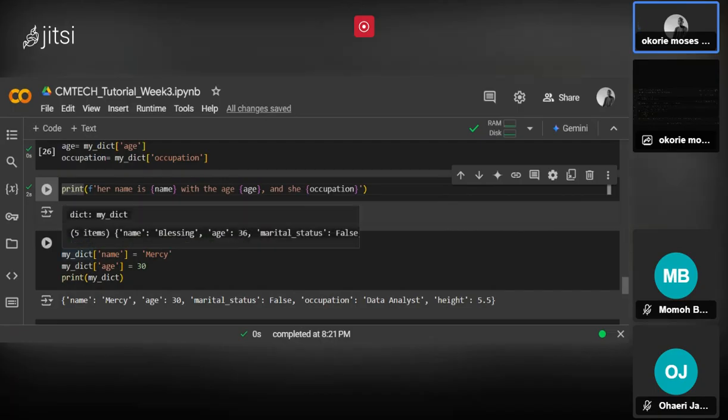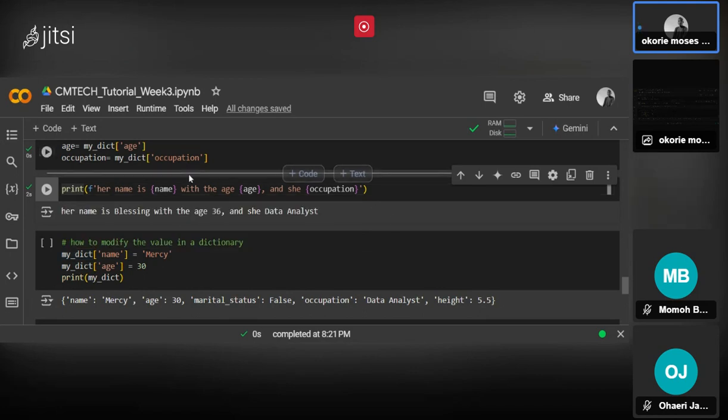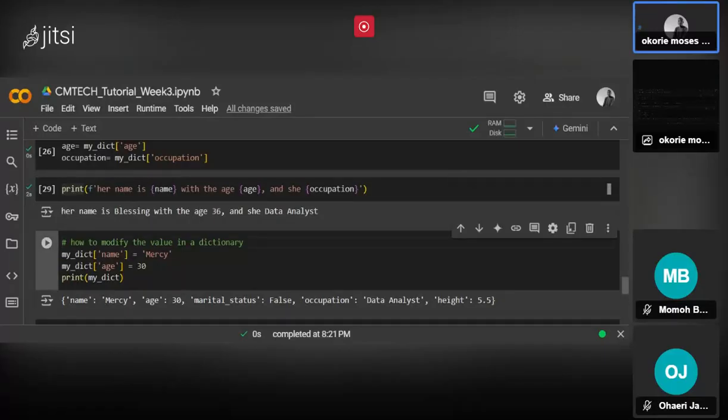So we are going to look at how to modify the age, name, and all in a dictionary. Let's follow on with the class and see how it goes. So, how to modify the value in a dictionary. We are going to call out the key, then we assign it a new value.